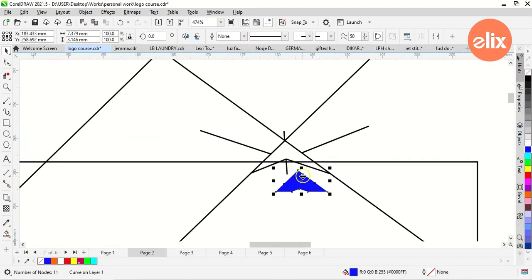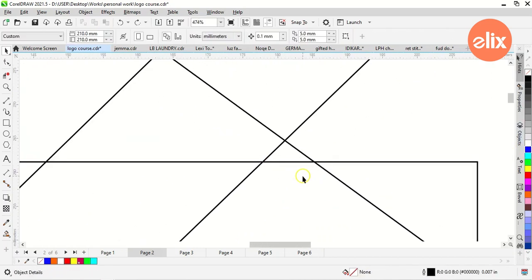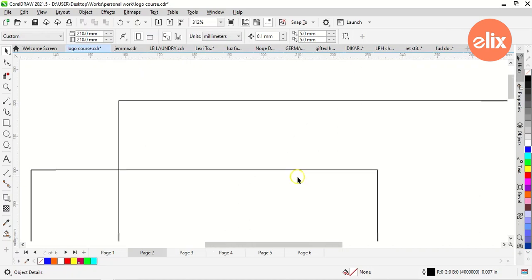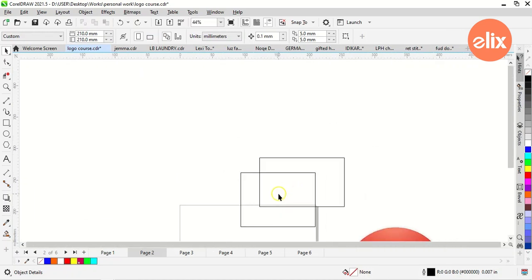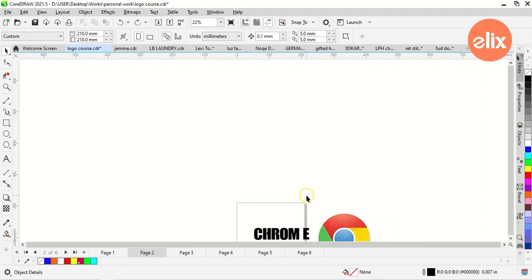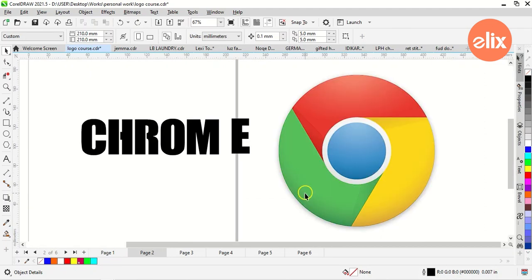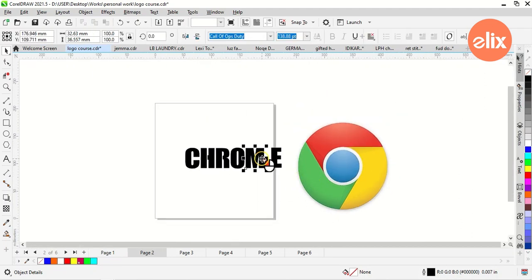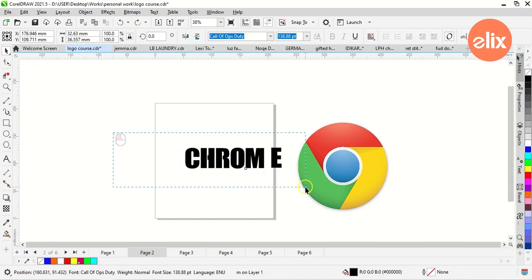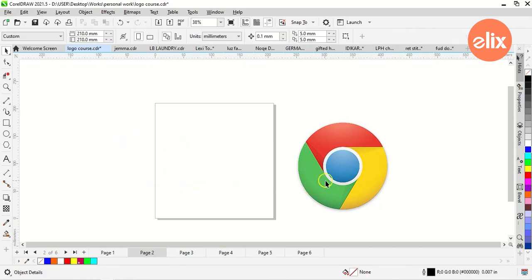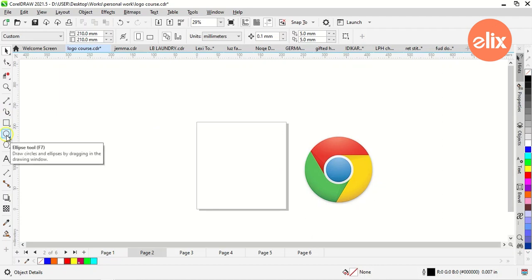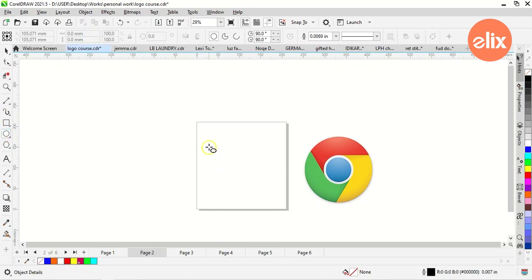So now, without wasting much time, let's go into designing this logo. I will not trace it. I will just try to replicate it.